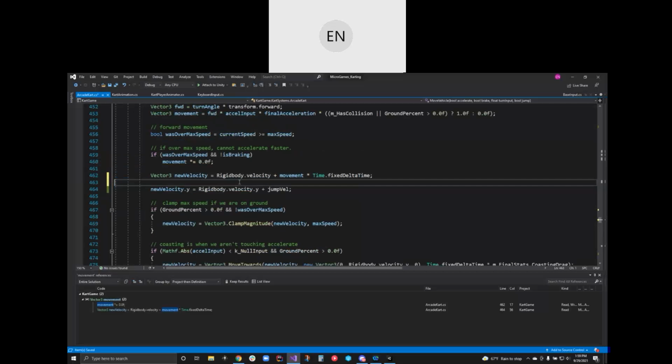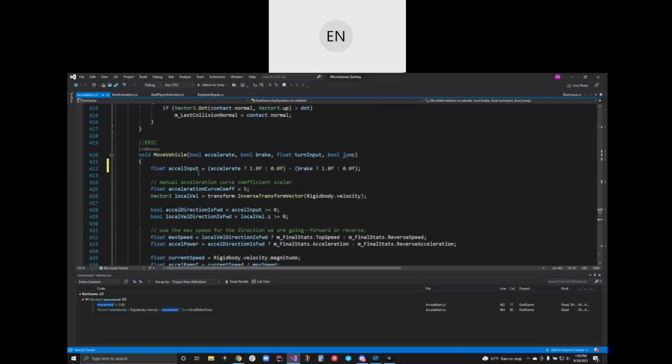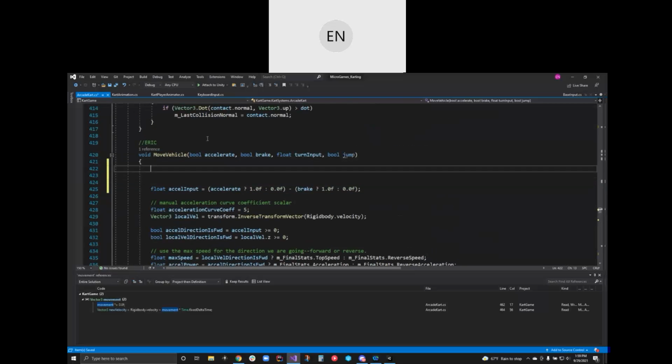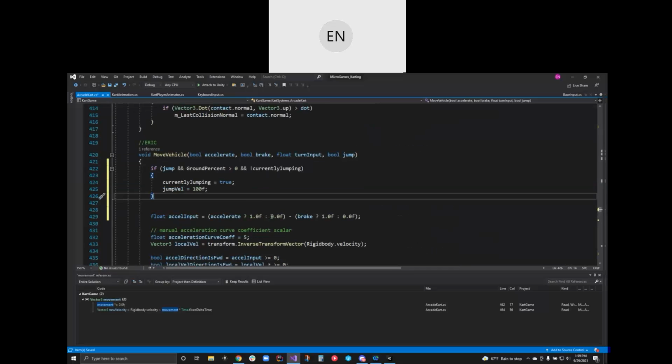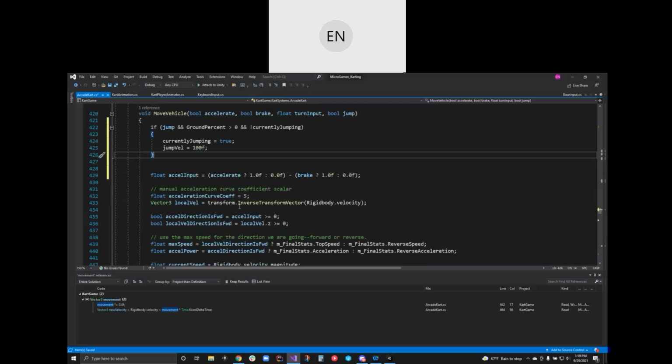I might go back up to the top. So I'm just working with the way that the code is. They're definitely doing a logic that's different than the basic physics system. So basically, if I'm holding jump and I'm on the ground, and I'm currently not jumping, I'll say currently jumping is true, and I'm gonna grab its current velocity.